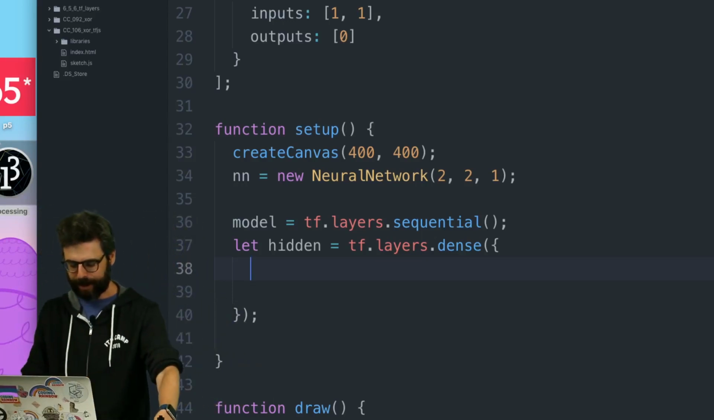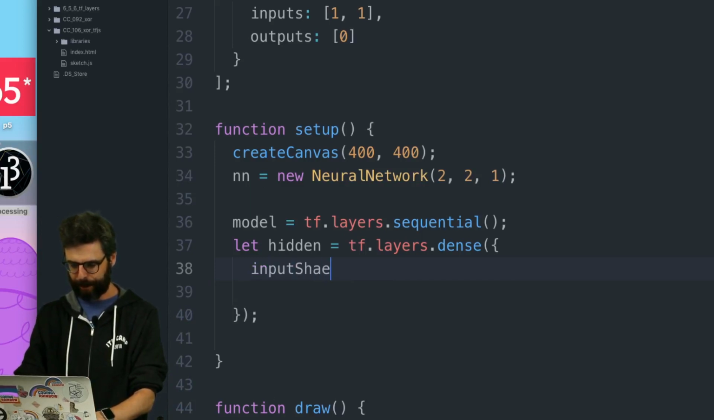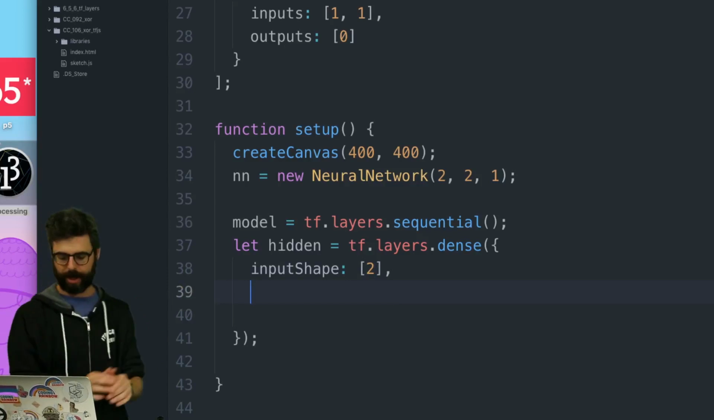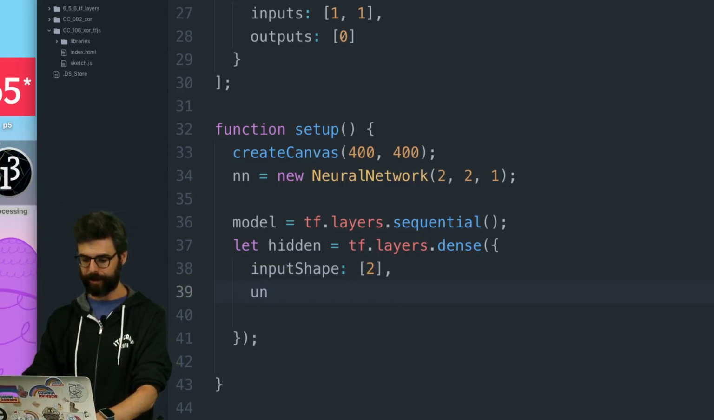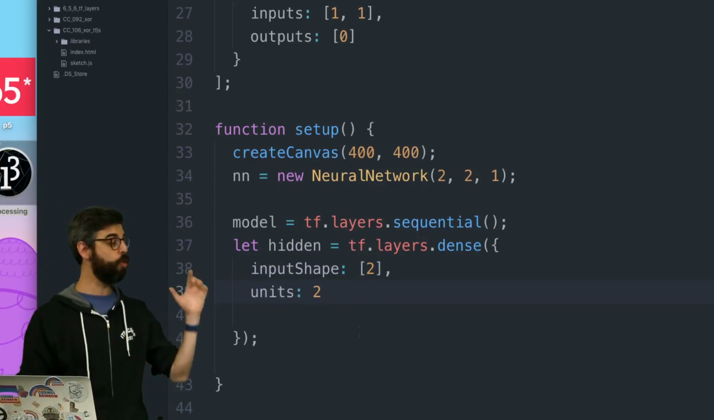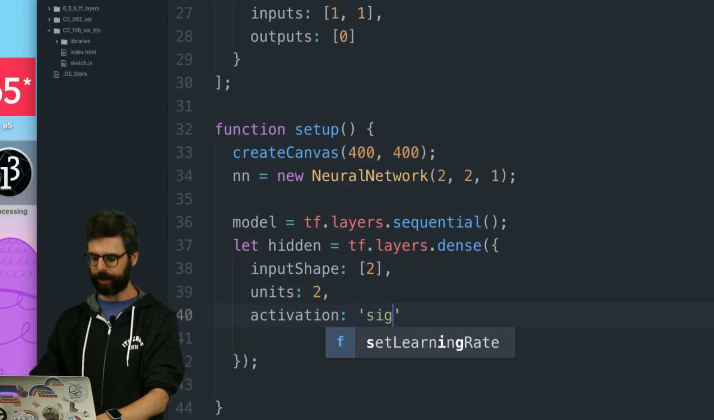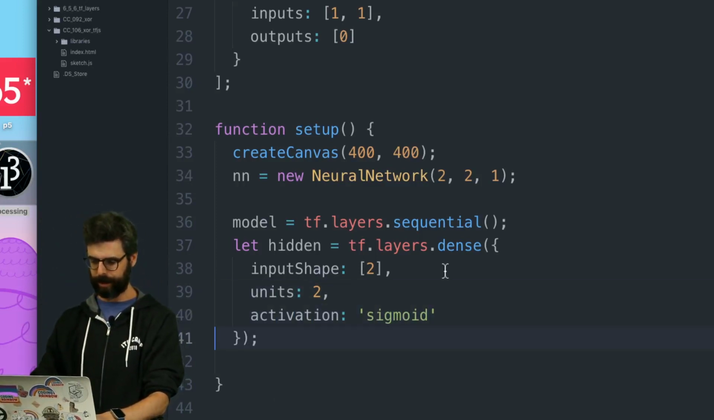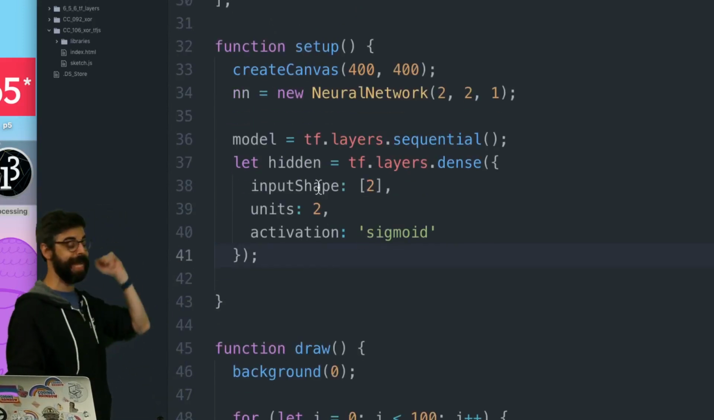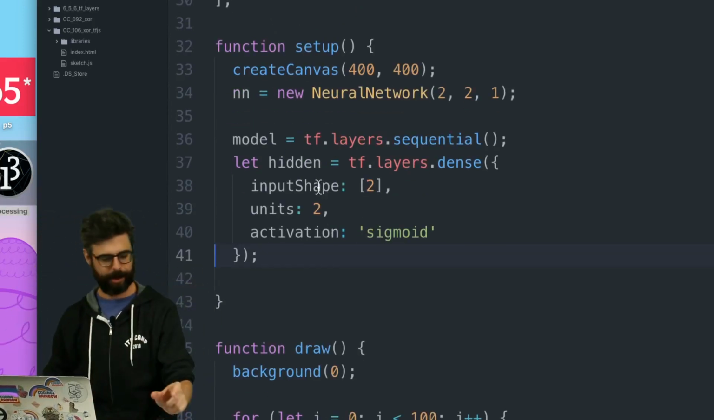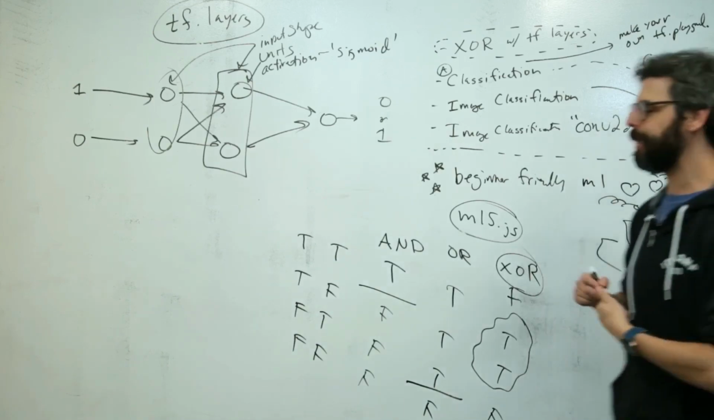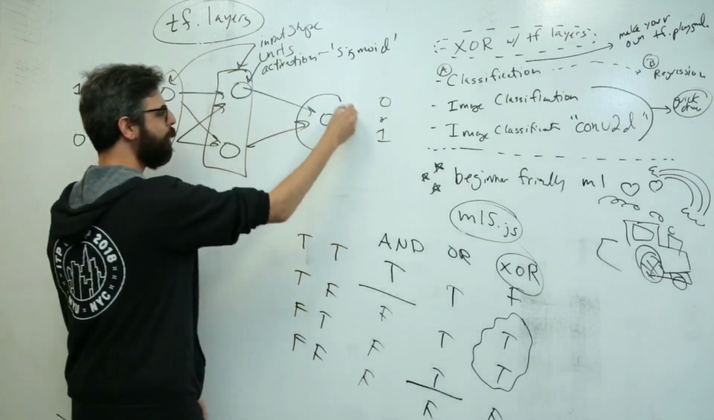All right, so I want to say input shape, I believe, there's just 2 inputs. I also want to have 2 units, 2 nodes, and activation is going to be sigmoid. So now I have created the hidden layer. Yay! The other layer that I need to create is the output layer.